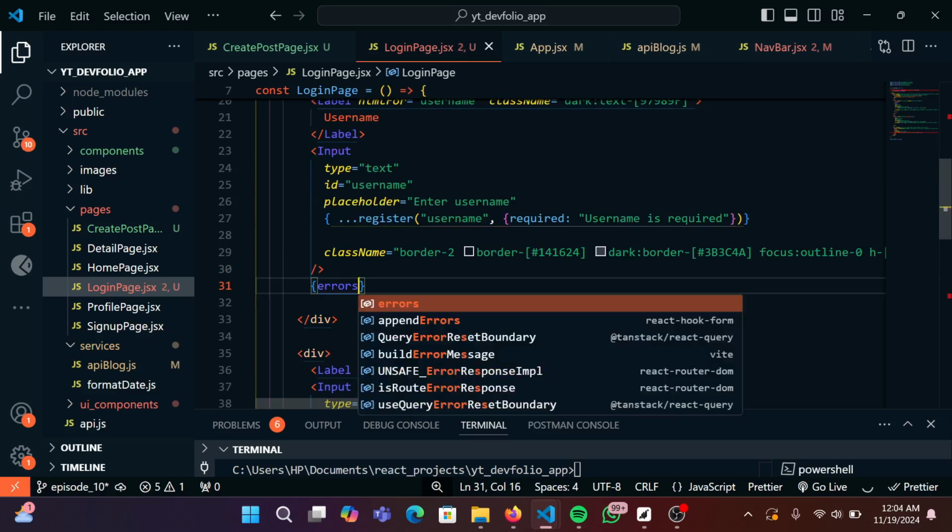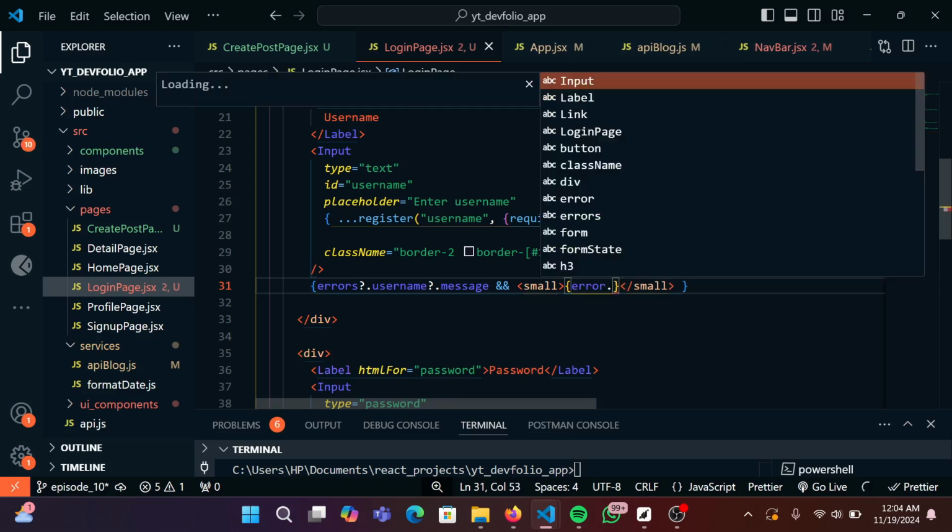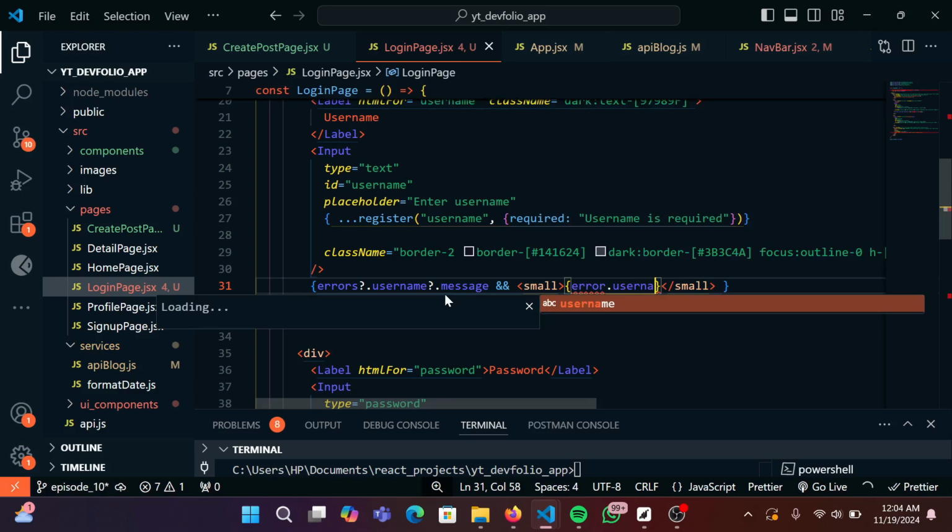As for the error message now, so simple, just here I'm going to check errors, then put in the question mark dot username, then question mark dot message, and then we're going to have the small tag. I'm going to say small, then we're going to have the error message itself. I'm going to say errors dot username dot message.